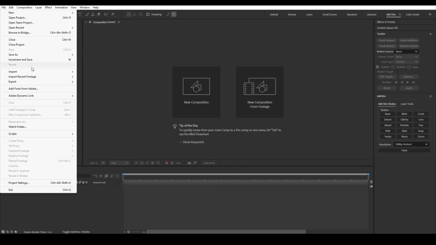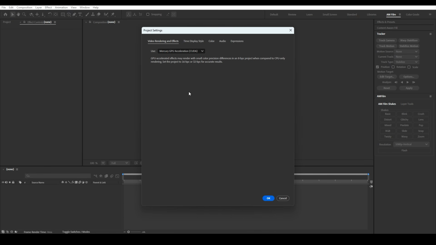Go to File and click Project Settings. If you have an NVIDIA GPU, set it to GPU Acceleration CUDA. This allows After Effects to use your GPU for rendering certain effects and compositions, which can significantly speed up previews and render times. If you have an AMD GPU, the option will usually appear as GPU Acceleration OpenCL.